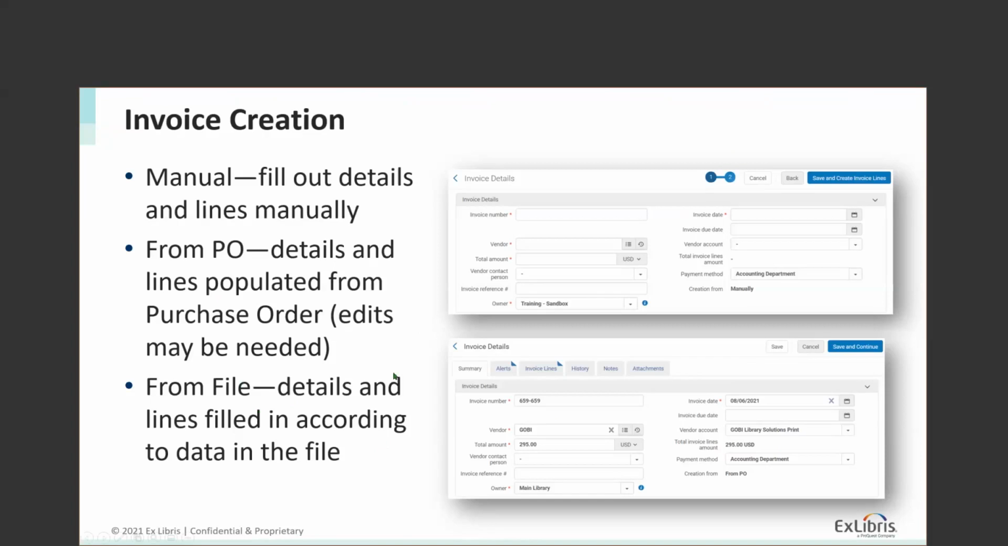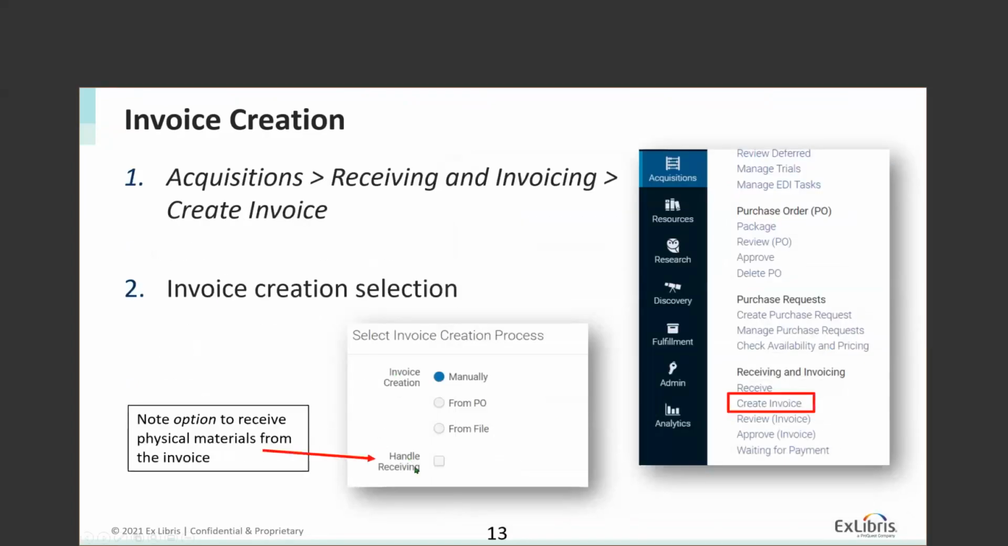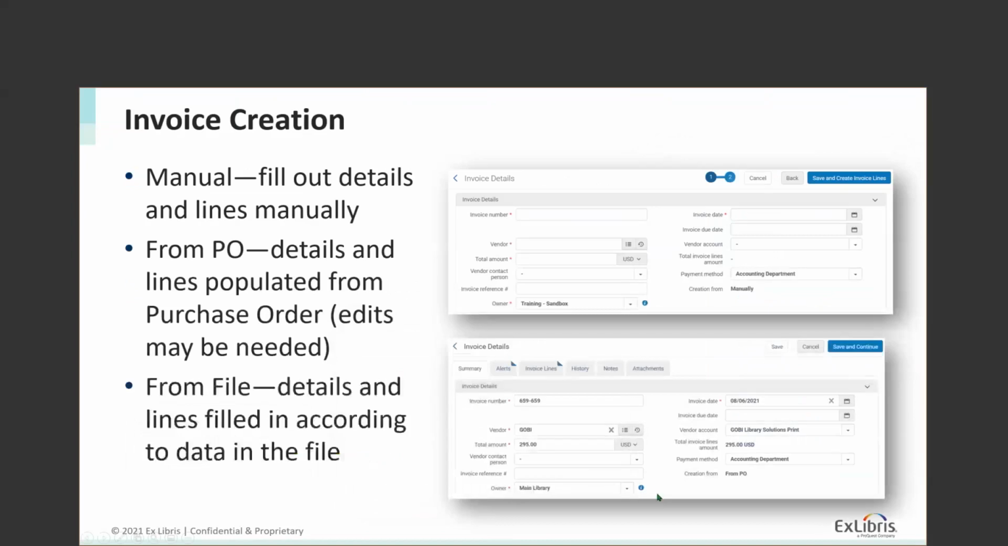Remember, this handles receiving, so you would only do that for physical materials. That's one more thing this works with. It does not handle activating electronic resources. That's that different workflow that we saw last week.